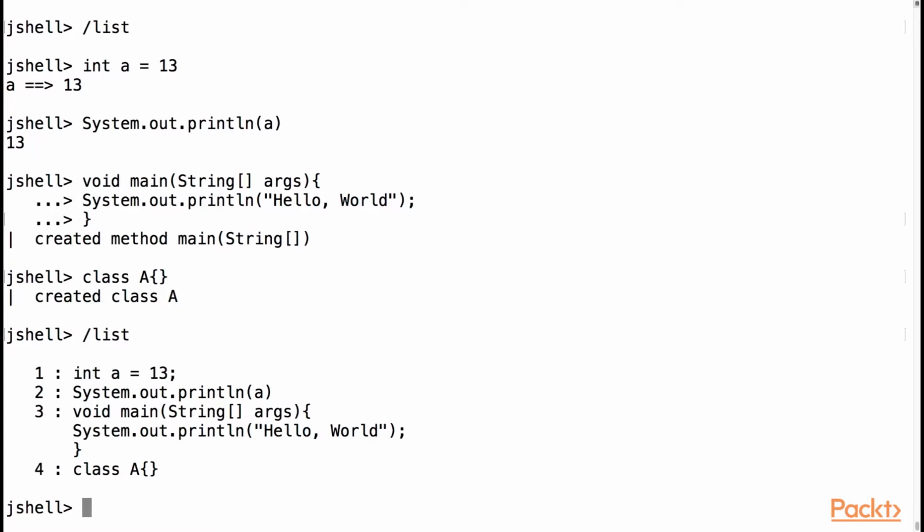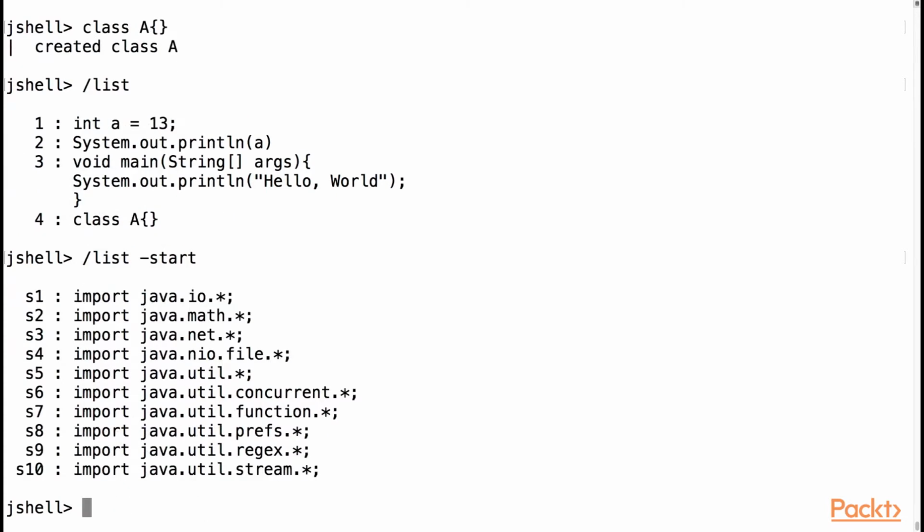Now we have 4 snippets. The variable, a command, a method, and a class. If I want to see only those snippets which are loaded by default at the start of our JShell, and I will talk about what it is, then I give the option -start for the command list. And here I have 10 snippets right now in this JShell.